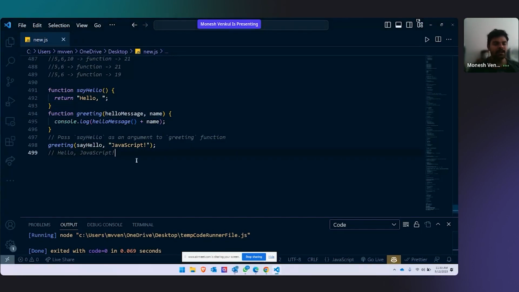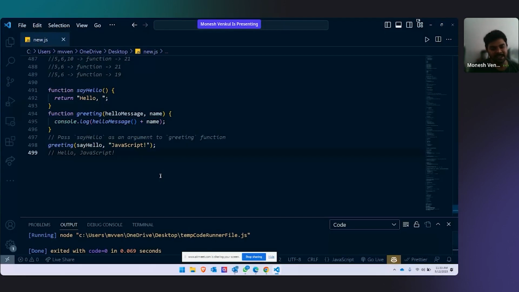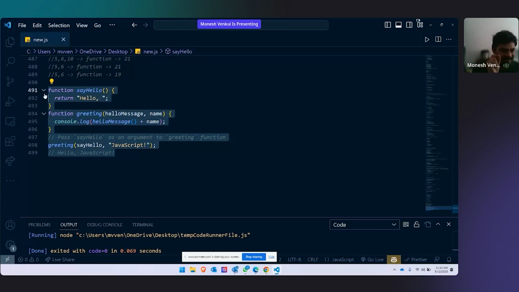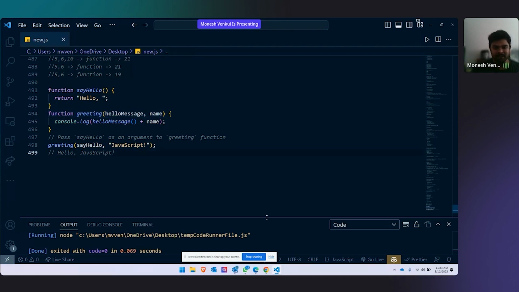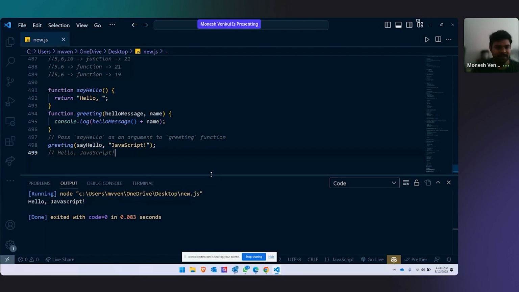Coming back. Now, what are these first class objects, sir? First class objects are similar to functions. They're the same as functions, they're functions only. But the only tiny difference that you see is in this line number 494, do you see anything different? First, I'll run the code. Okay, it's printing hello JavaScript. Do you see any difference, like in the parameters anywhere?